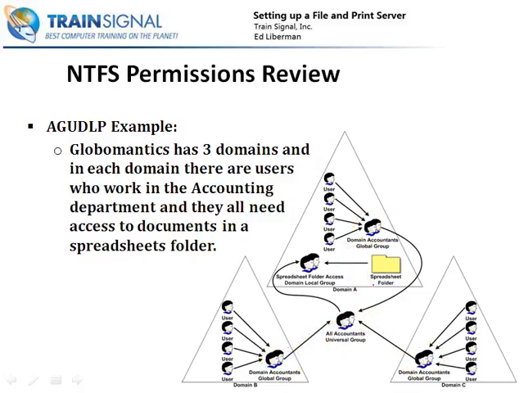All right, let me clear some of that mess out of there again, because now we've done AGU. The U, the Universal Group, gets put into a domain local group, which will reside in the domain where the folder is, so that the folder can then assign permissions to that domain local group. Confused? Wonderful. Join the club.